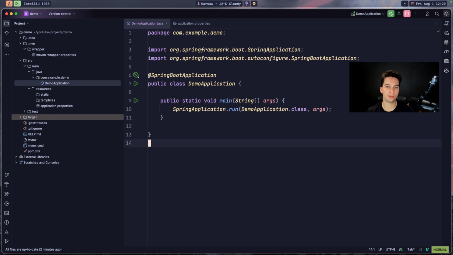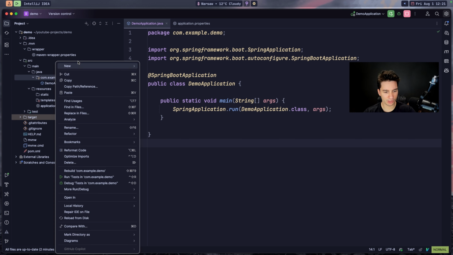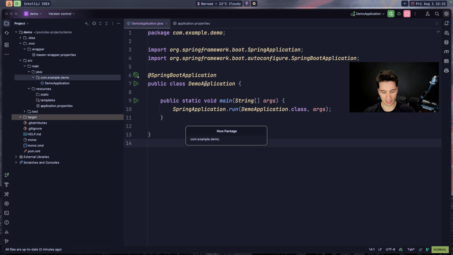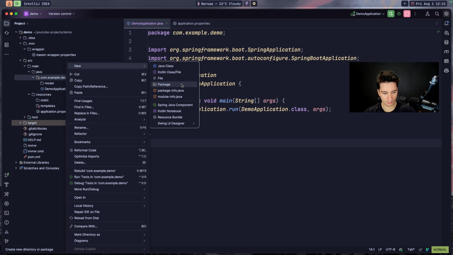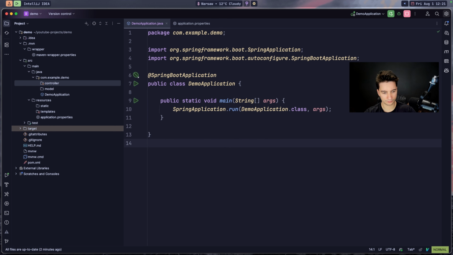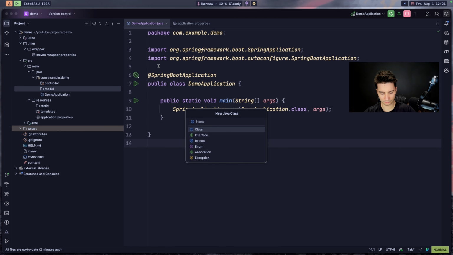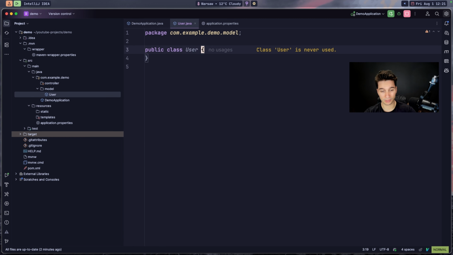I don't want to complicate things for you in this video, so I will only create a REST API that some other frontend can interact with. So we can focus on the controller and the model part of the application. I will now create two new folders in our package. So package model and package controller. Okay, and I will create a user model that will represent users in our application.